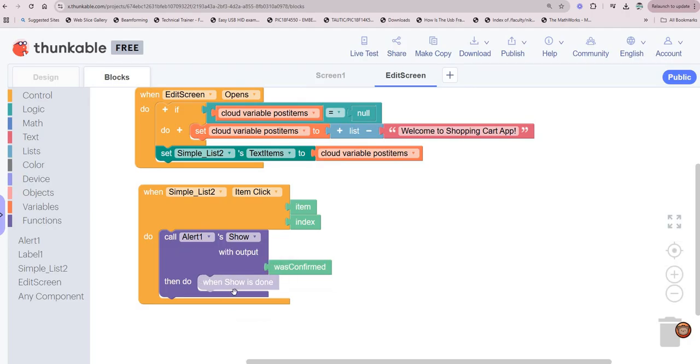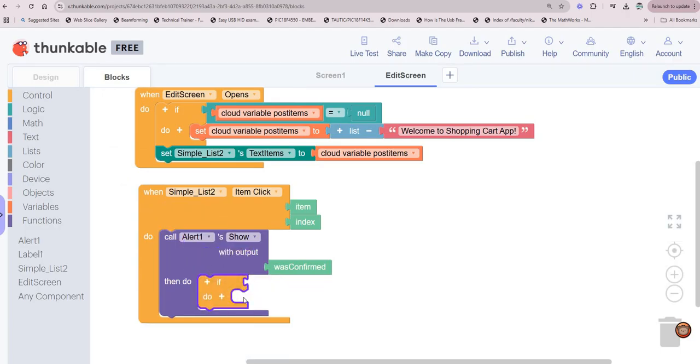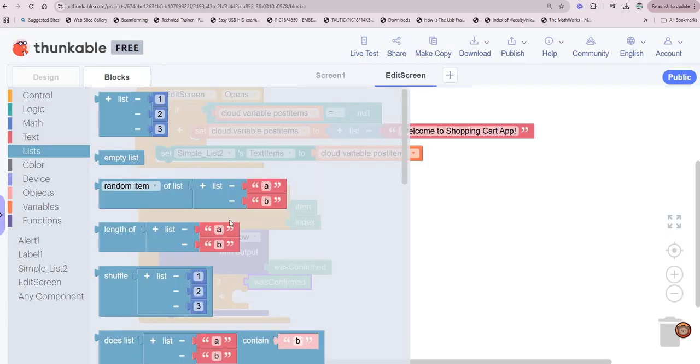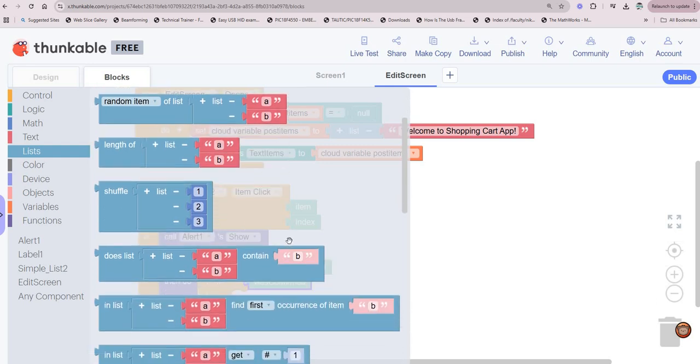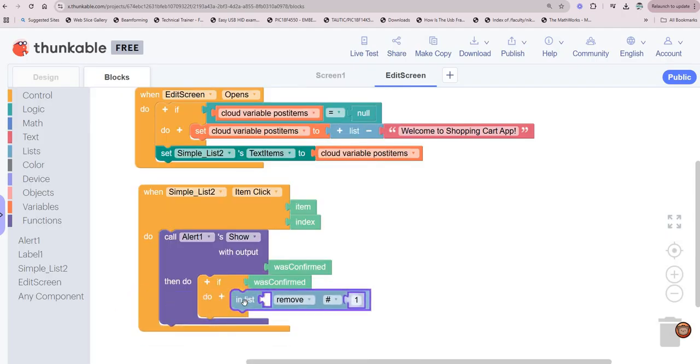Okay, so it will actually pop up. But what you want to do is make sure that if it's confirmed, so you want to use the control operation if. So if it is confirmed, then what you want to do is remove. If you go to the list, there is this block to remove. Let me see, where is it? Yes, this one. In list, we want to remove. So put it here. But in what list? It is the cloud variable list, right?